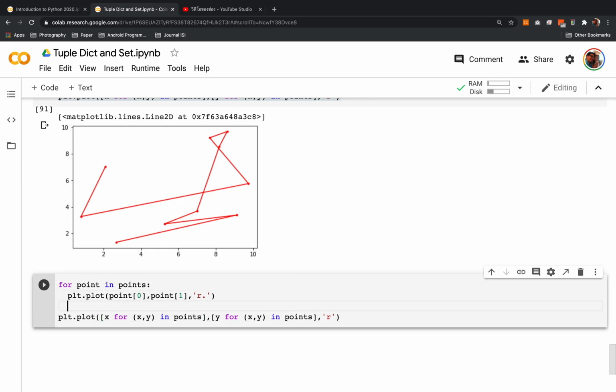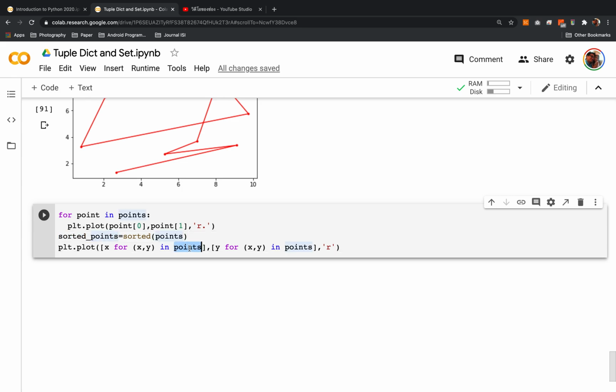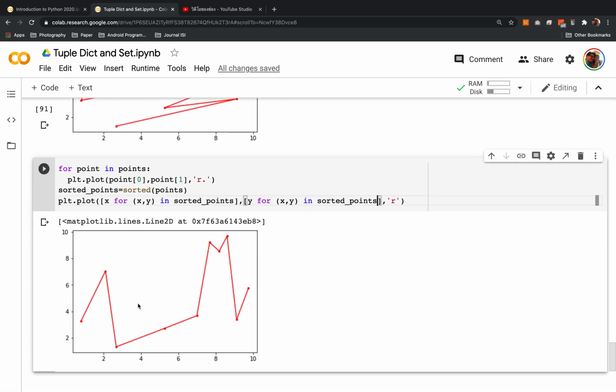We will sort the points first. If we sort the list of tuples, it will compare the first element first. Okay, so let's see the result here. I will store the data in sorted points and try to keep the original points as they are. So I can use this sorted list and plot sorted points instead of points. Let's see the result. Yes, this is the one that we expect, right? We sort by x.